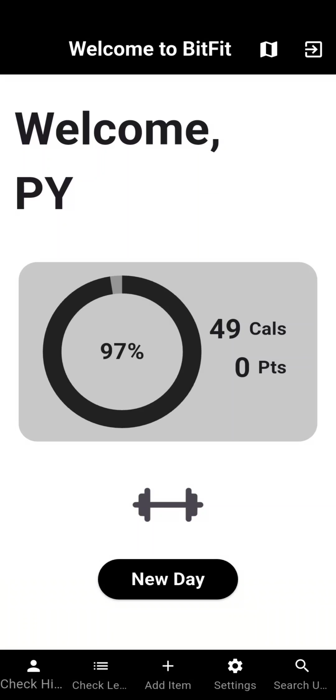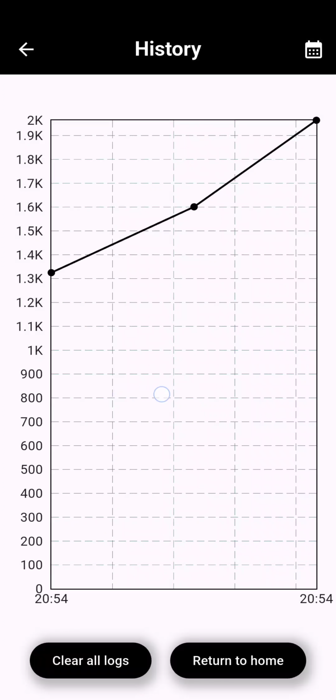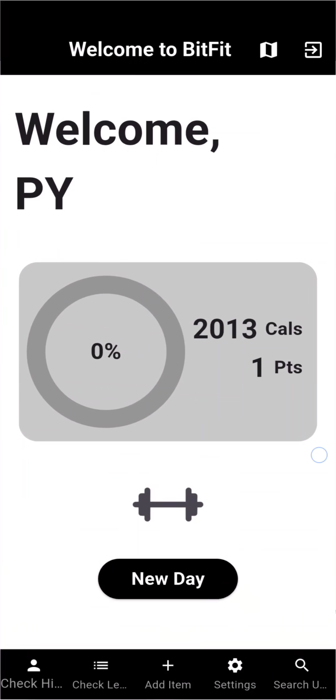Because our goal is to lose weight, we have to stay between the 90% and 100% mark. And if we stay within that range when the day ends, we'll gain 1 point. So if I press the new day button, you can see our points increase by 1. And okay, so we have another feature here called logs that shows our chart with the progress that we have selected. Okay, so let me go back home.